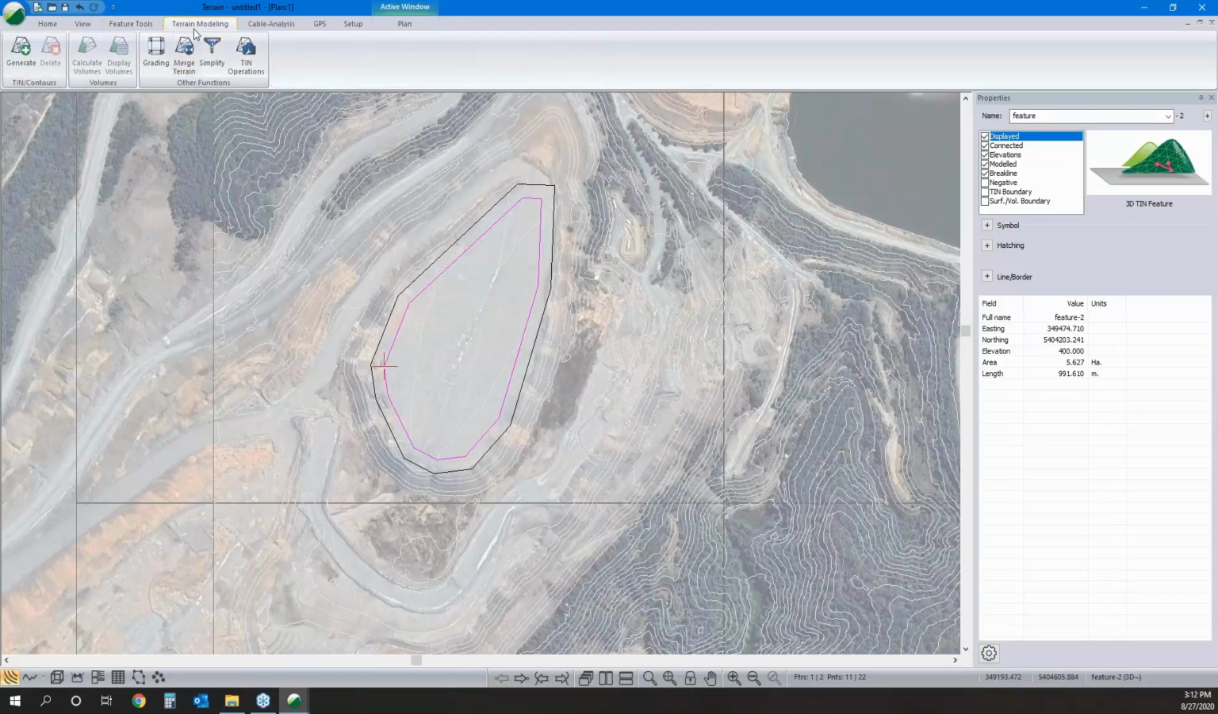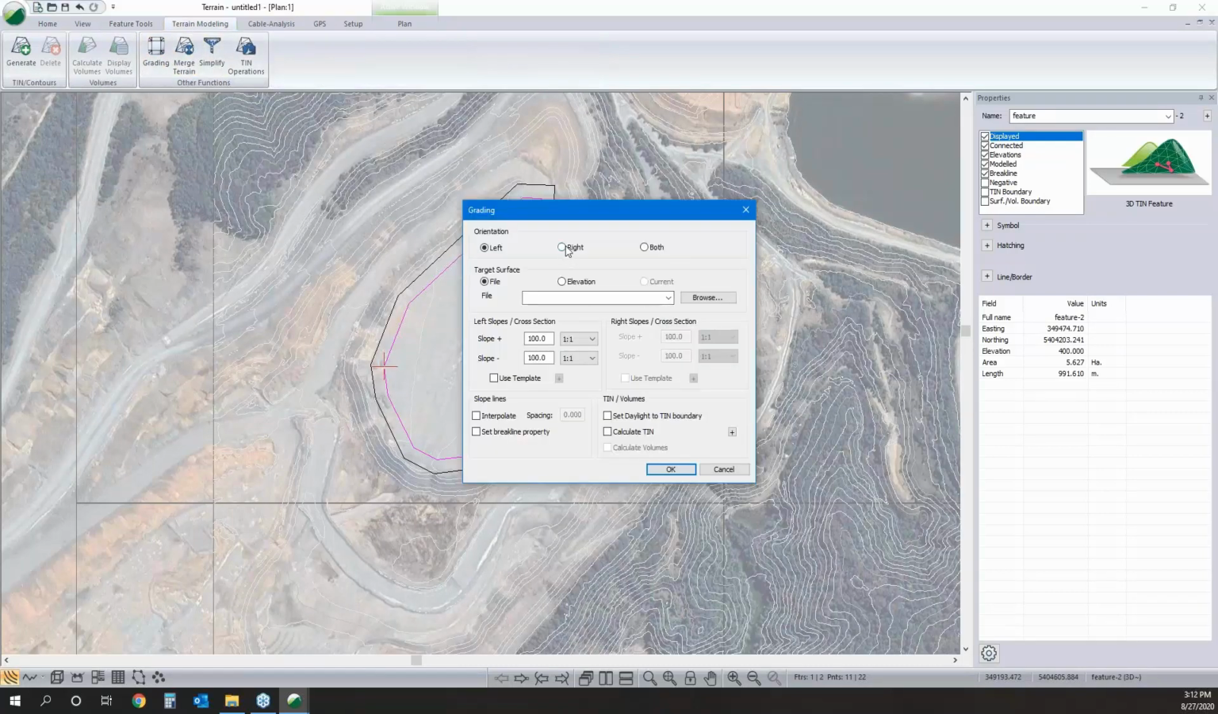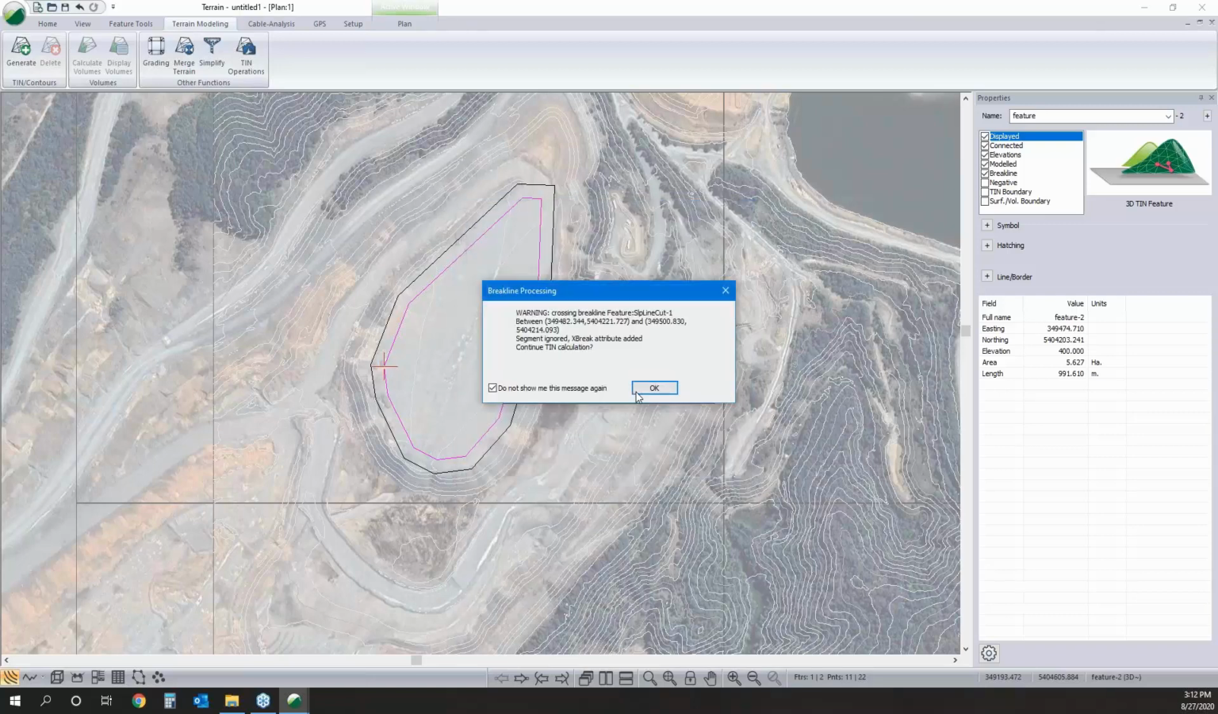Now we're going to use the terrain modeling, grading, and we'll grade to the inside, and we'll set a target elevation of 20 meters higher than the original, so 420. We'll interpolate spacing. So right now, if we don't interpolate, it's just going to draw the slopes in from all the points. So let's do 10-meter intervals. We'll use a slope angle of 1 to 1. And away we go.